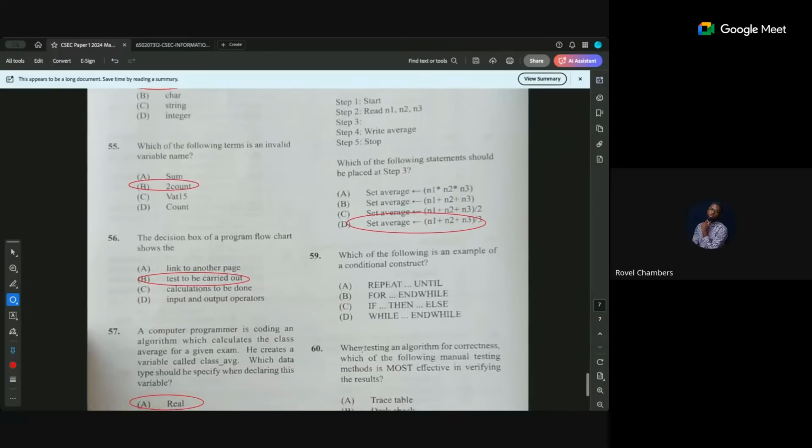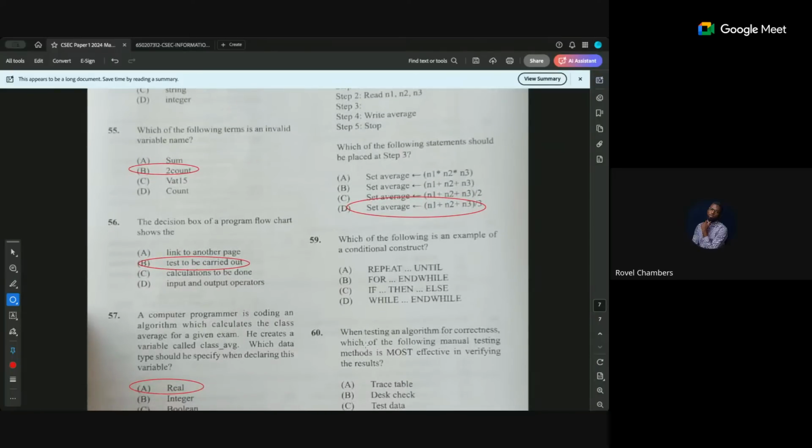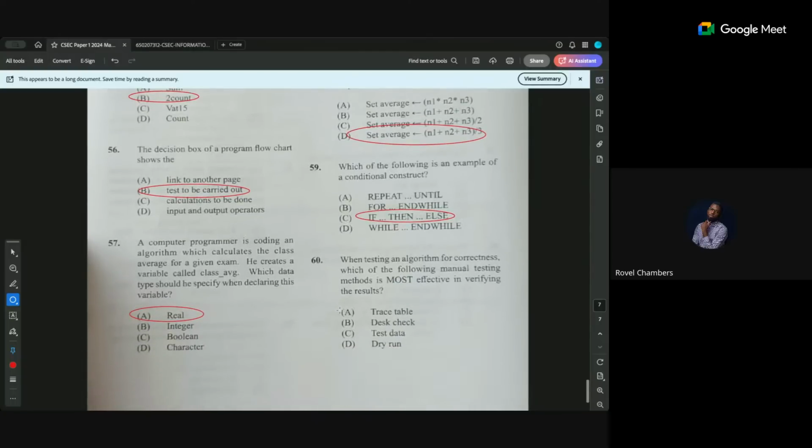Which of the following is an example of a conditional construct? If is a conditional structure or construct, and the others are loops that you see there. When testing an algorithm for correctness, which of the following manual testing is most effective in verifying the results? A trace table. And there you have it. That is the end of the 2024 May-June paper 1 script.